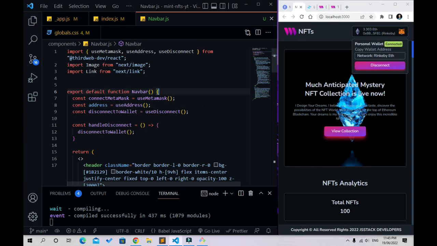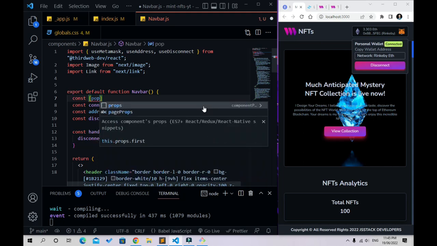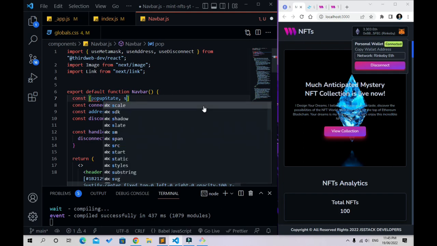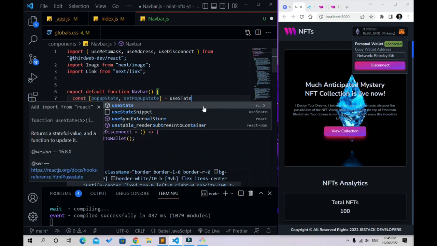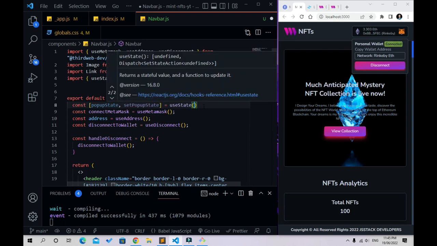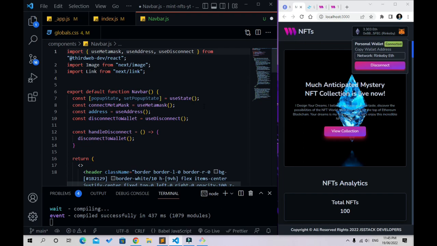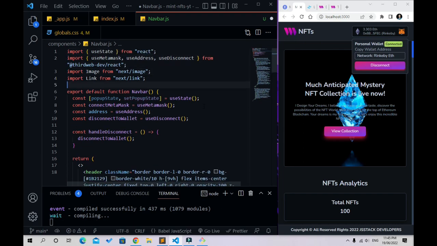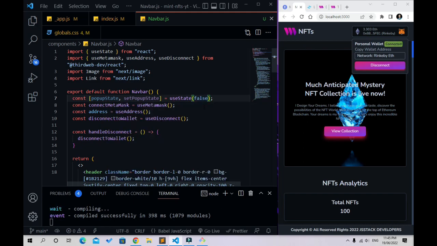Okay, now add a hook state. I am defining the pop-up state, set pop-up state. This is a useState hook, imported from React, and this hook should be at the top. At the initial point it should be false.